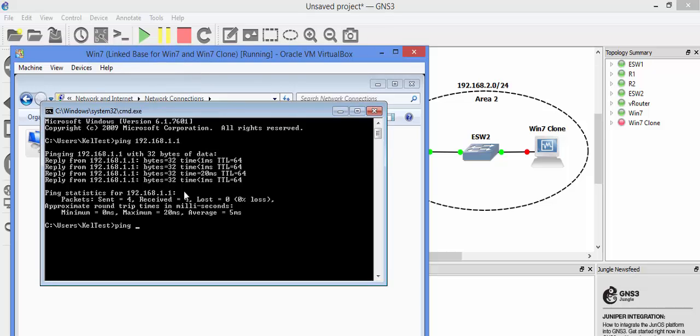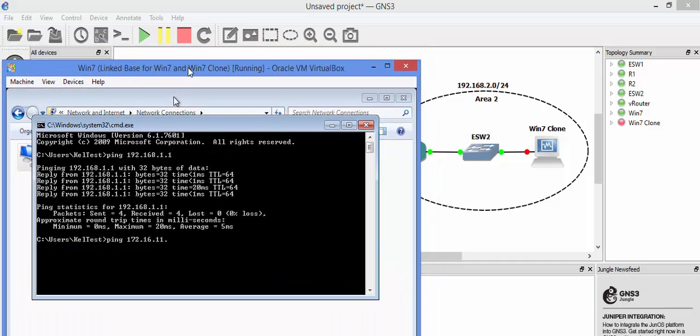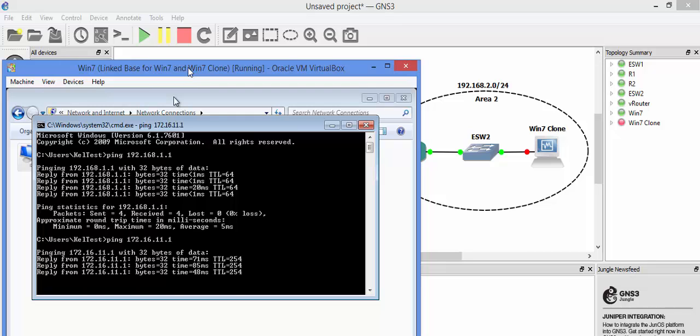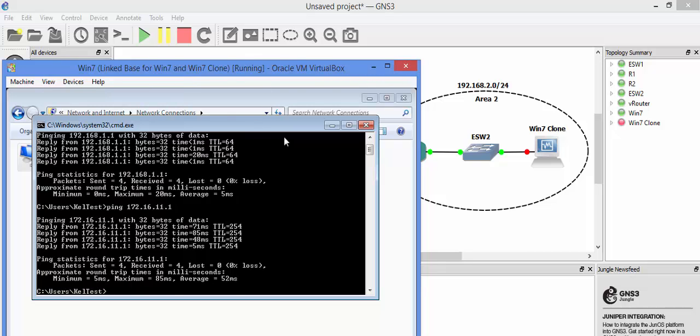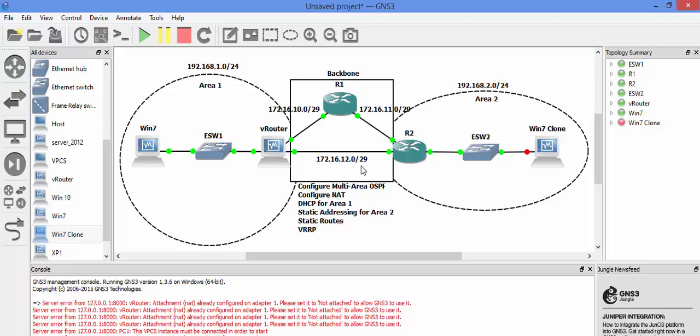So ping 172.16.11.1. Yep, so we're getting a reply there, so that's good. We know that OSPF's working great. So we've configured multi-area OSPF on the VRRP router as well as the Cisco routers. Configured DHCP.